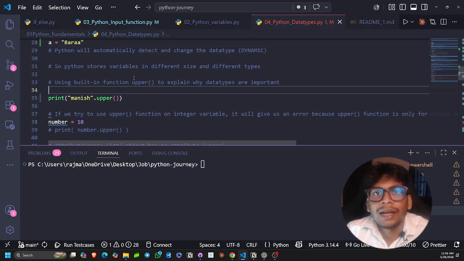So for example, I've told you about the upper function, which is actually a method of a class. Methods are like functions, and a class is just a data type. I will also show you what the actual meaning of class is here.